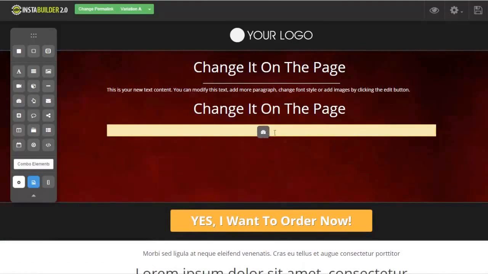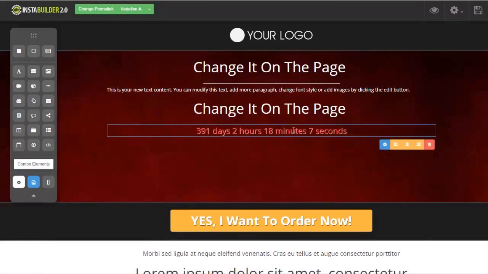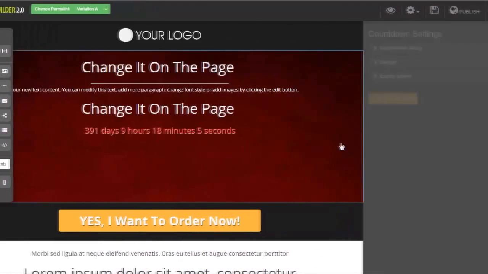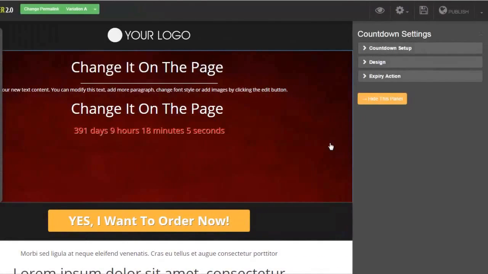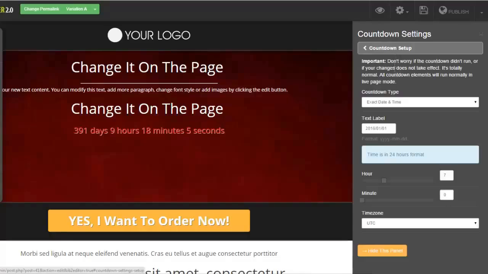Watch this. I want a timer right here. I'm going to click this. I'm going to come over here to my settings, and now we have some awesome options. Something I've never seen before. Countdown timers are definitely a necessity for all your sales pages, opt-in pages. Every page you have in your funnel, you'll do better with countdown timers. So we come over here, we have our countdown setup.